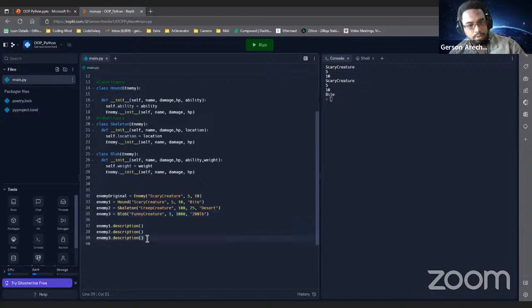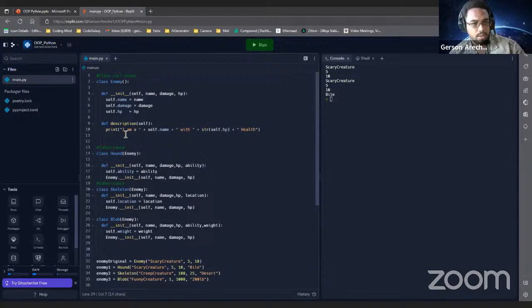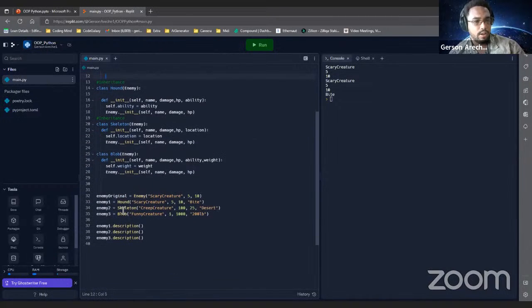But they all have the same method. And the reason why they all have the same method is because they all share the same class, which is enemy. And enemy has the method called description. And description contains I am self.name with self.hp health. So they all have this, right?